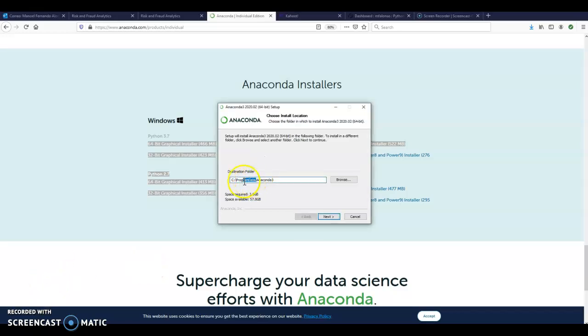I normally like to remove this, so that I like installing it in C:\Anaconda3. If it's Windows, okay. Linux, leave it where it is, and Mac, leave it where it is.